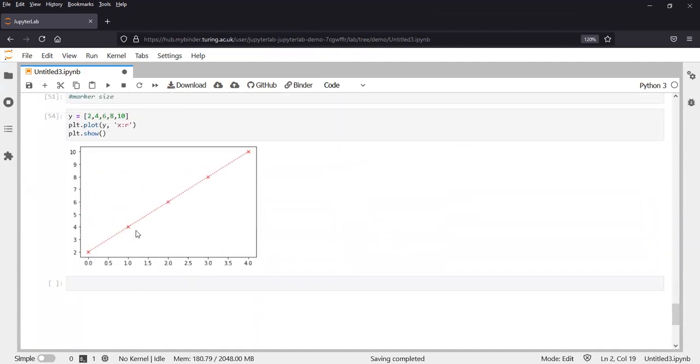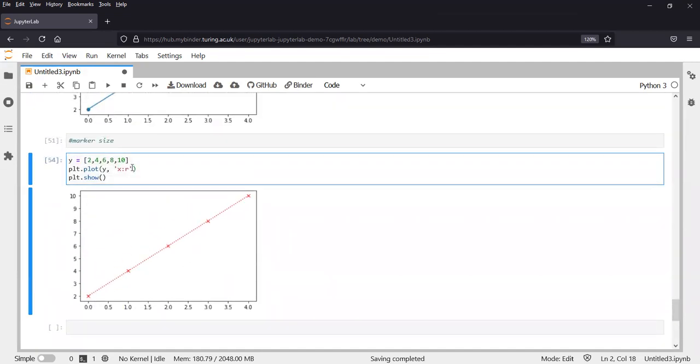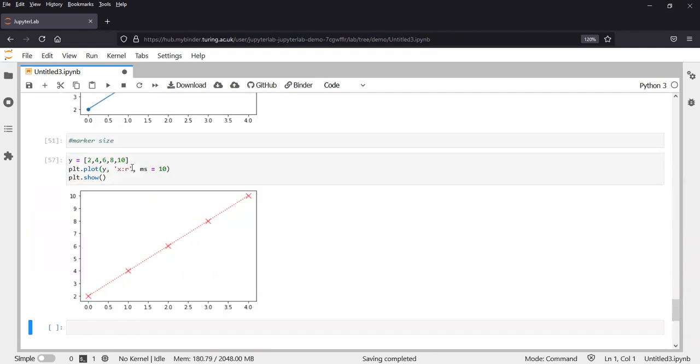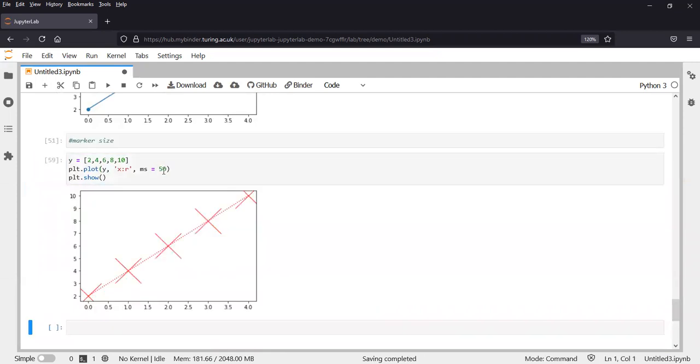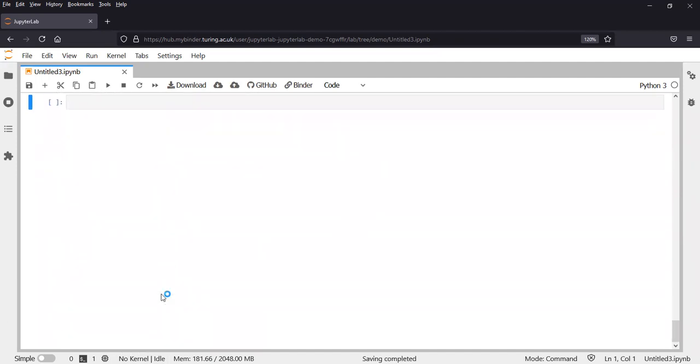Okay, so in here, comma, markersize is 10. Markersize 10, markersize 20, markersize 50. So yeah, it's really weird. Isn't it? So okay.